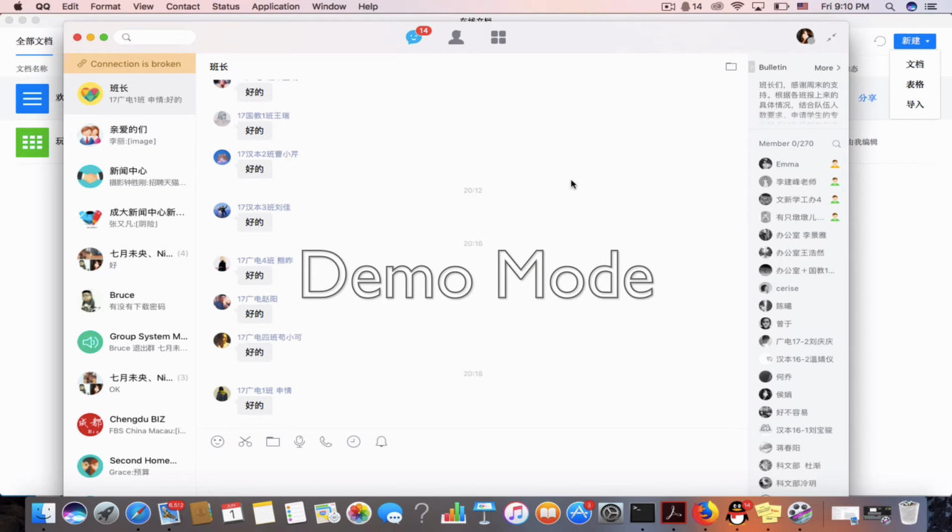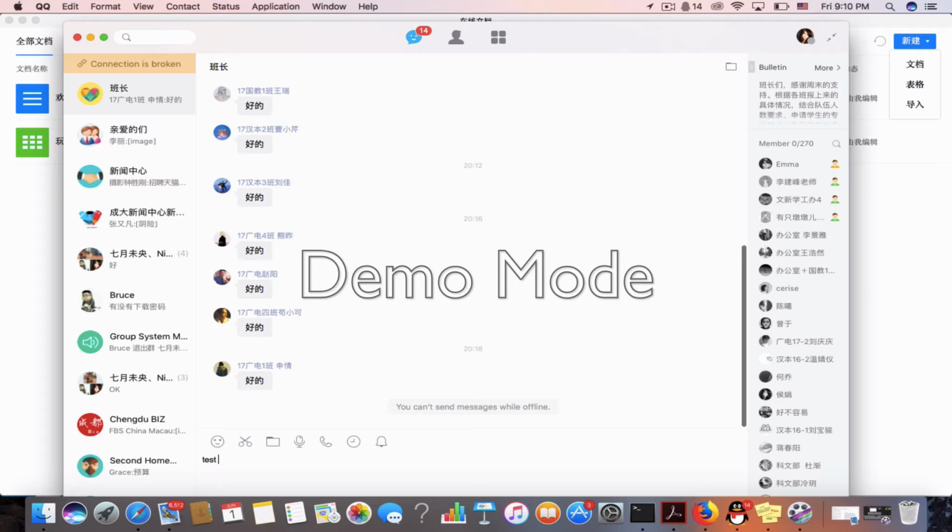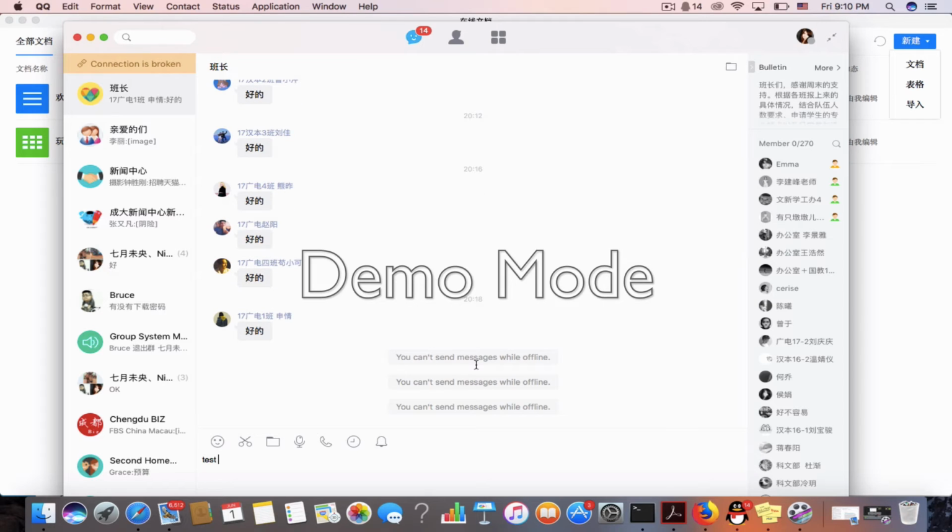Okay, when I choose to go offline, it will show the connection is broken, which means there's no connection. So let's do a test to see if I can still send out a message. No, it says you can't send a message while offline, so that's something you cannot do in offline mode.